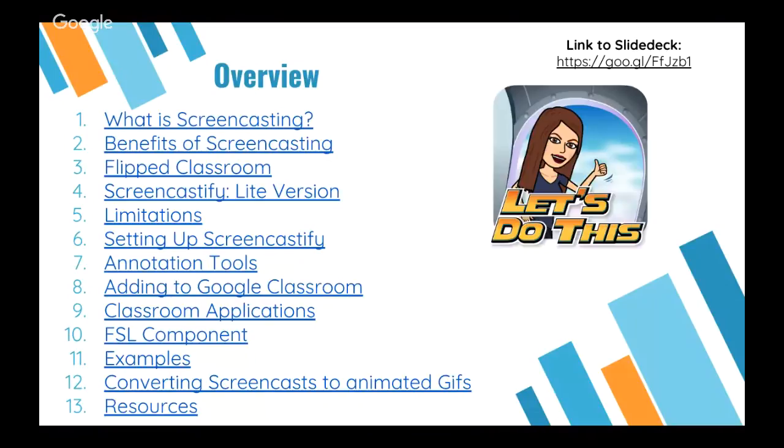Here we've just provided an overview. Some things we'll be talking about are what is screencastifying, benefits of screencastifying, how to use it in the classroom, even some FSL components. So you can feel free to click through on those links in the slide deck and that'll take you to different parts.